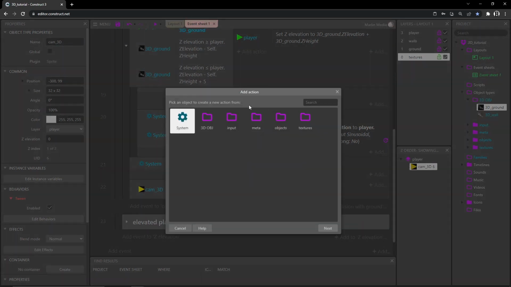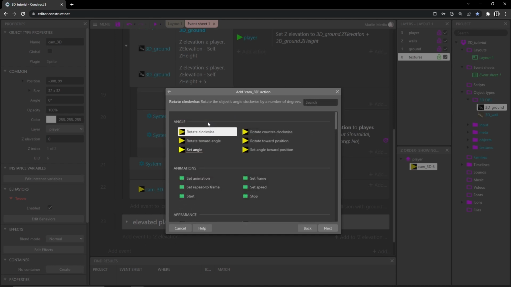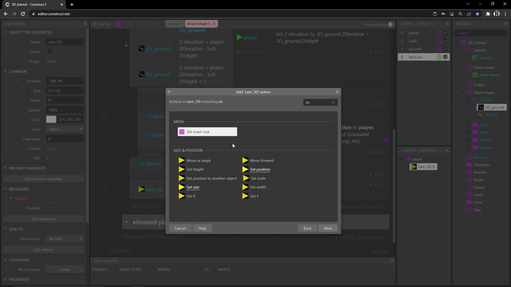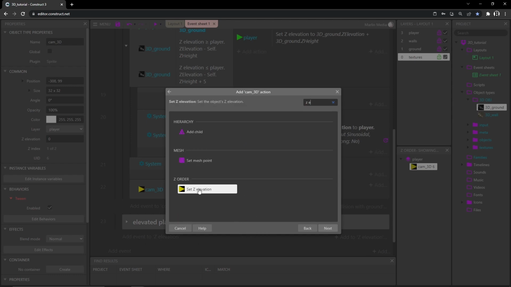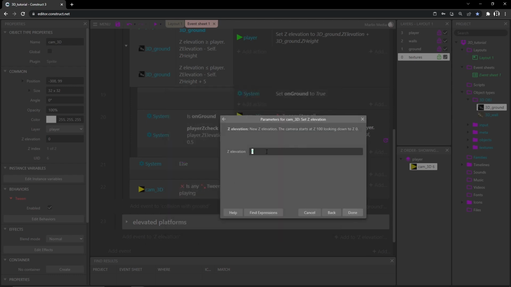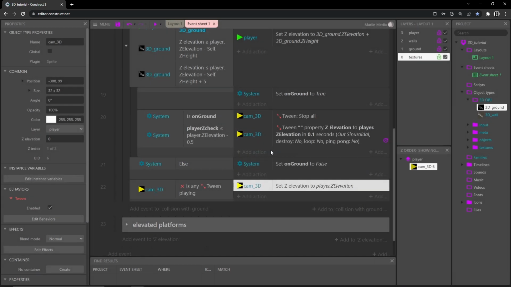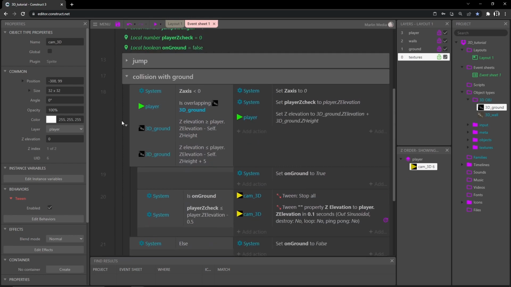So add an action, go into meta, get our cam 3D object, and I'm going to type in Z elevation, set Z elevation, and we're just going to set it to our player's Z elevation. So player.Z elevation. And we are almost done with this part.